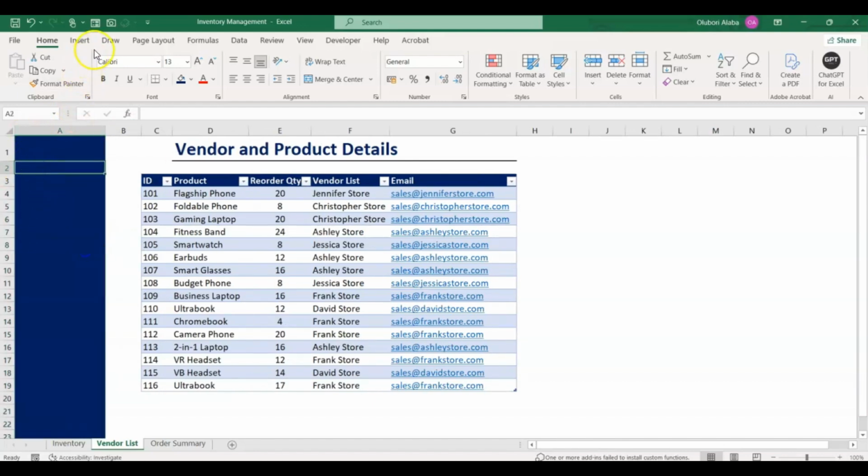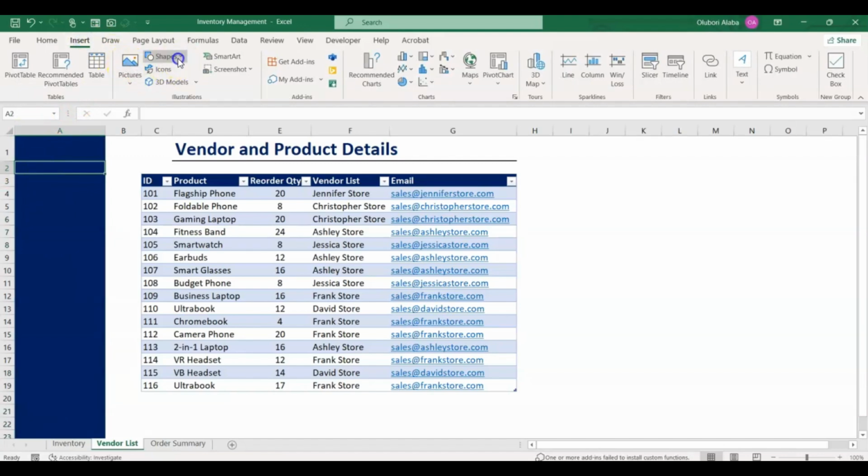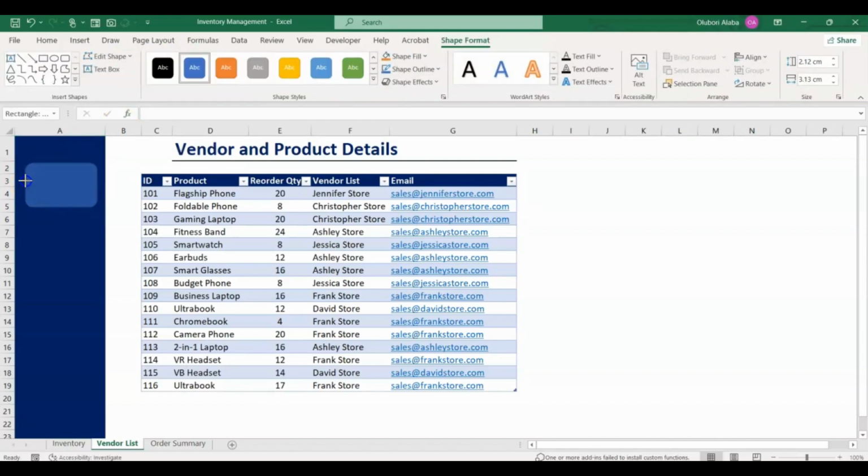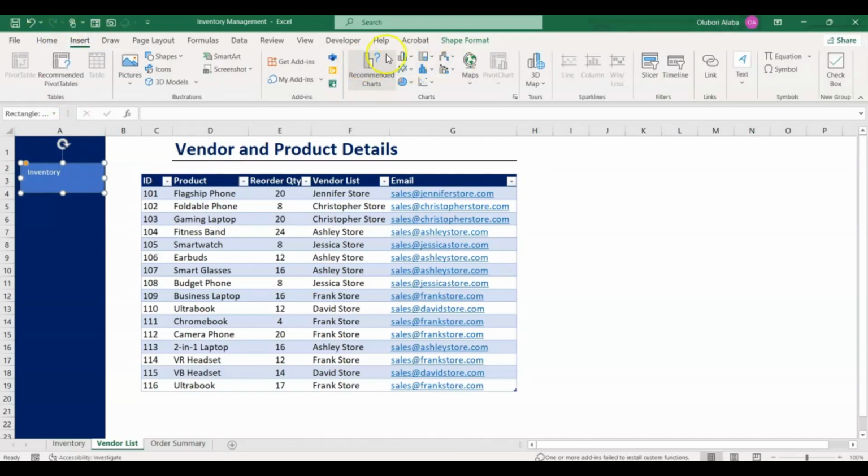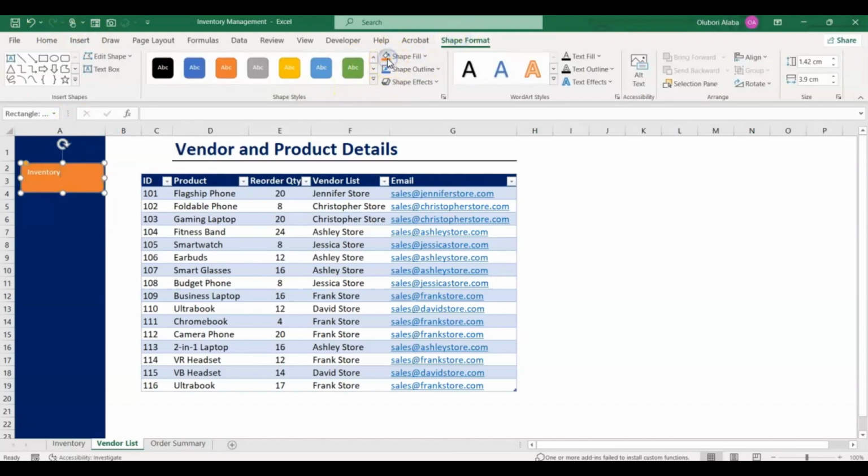So here I'll go to insert and then shape. Let me pick this, and then I will drag a bit, just adjust the way you actually want it. So let me add my text. I'll call this inventory, and then I want to go to my shape format. I'll say I don't want a fill, no outline, no shape, just want it this way.